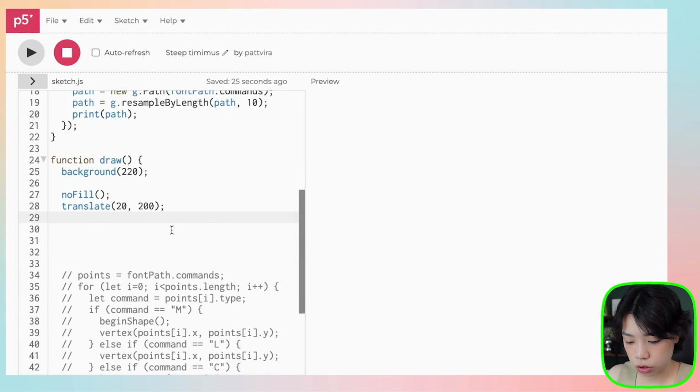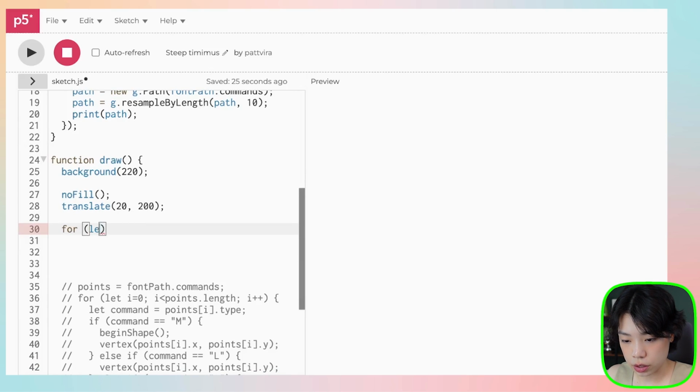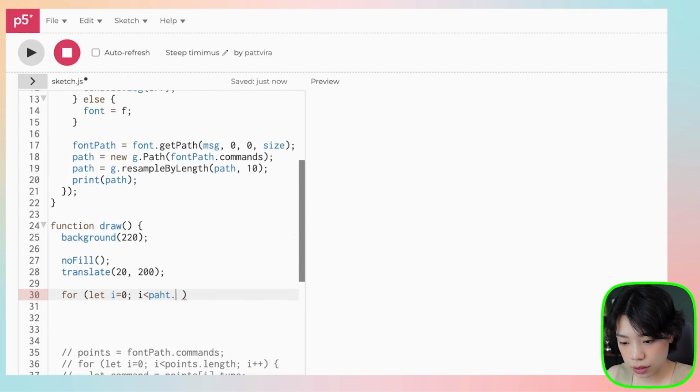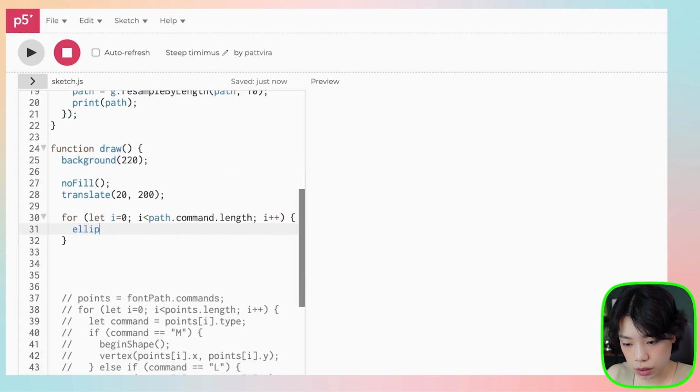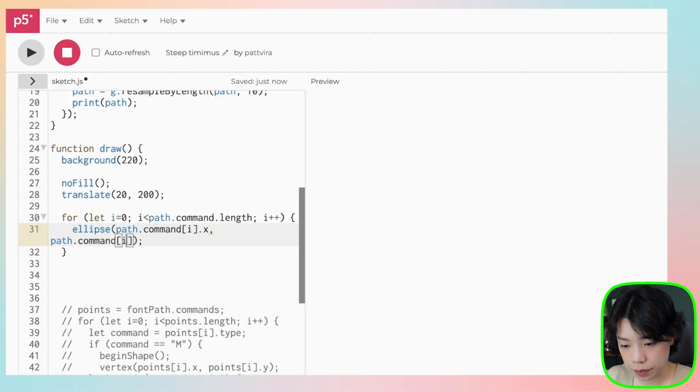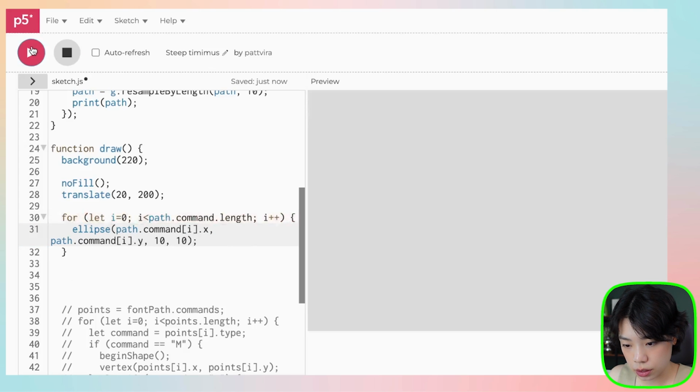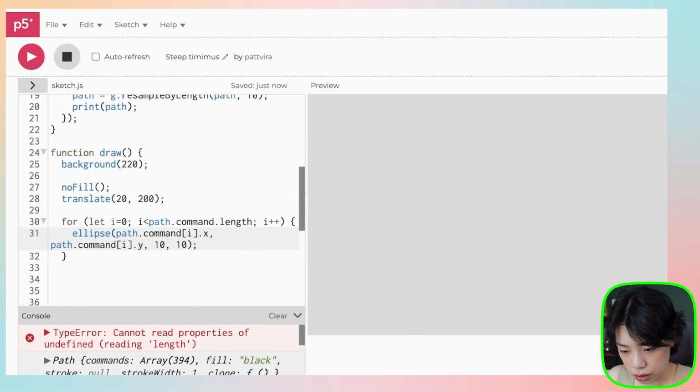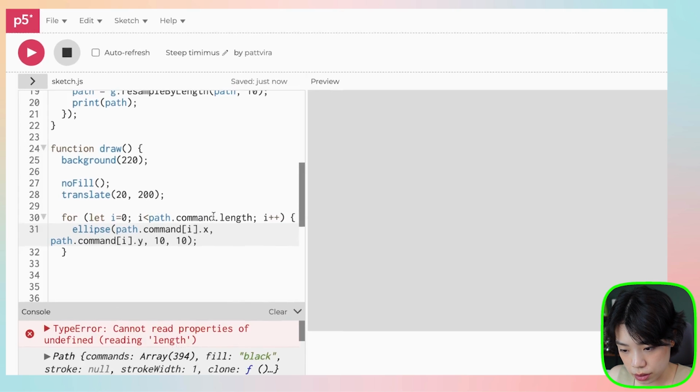So let's just try to draw ellipses on the points here. So let's use a for loop that goes through i equals 0, i less than path.commands.length, i plus plus, then ellipse path.commands[i].x, path.commands[i].y, and then let's do the size of 10. Okay. Commands.